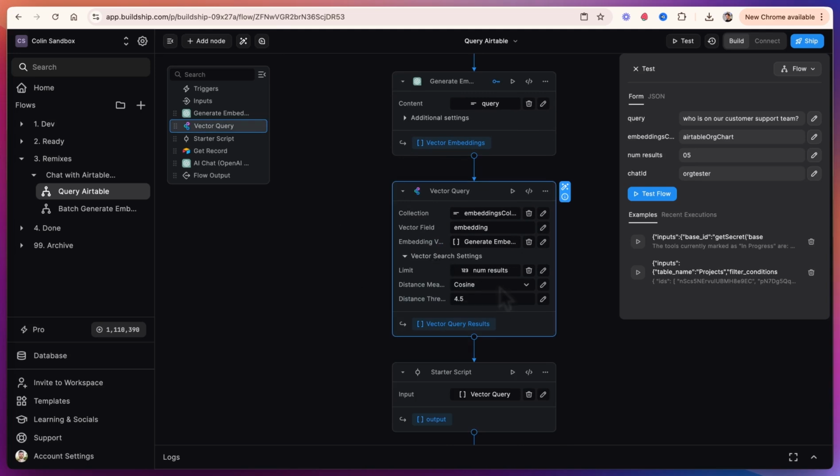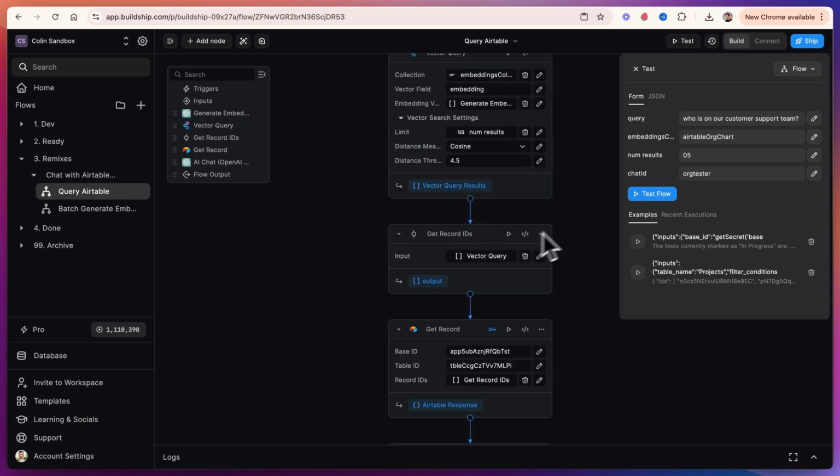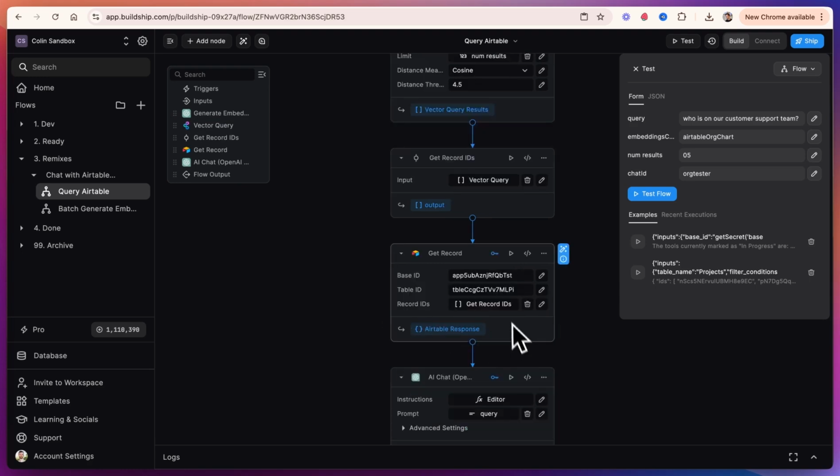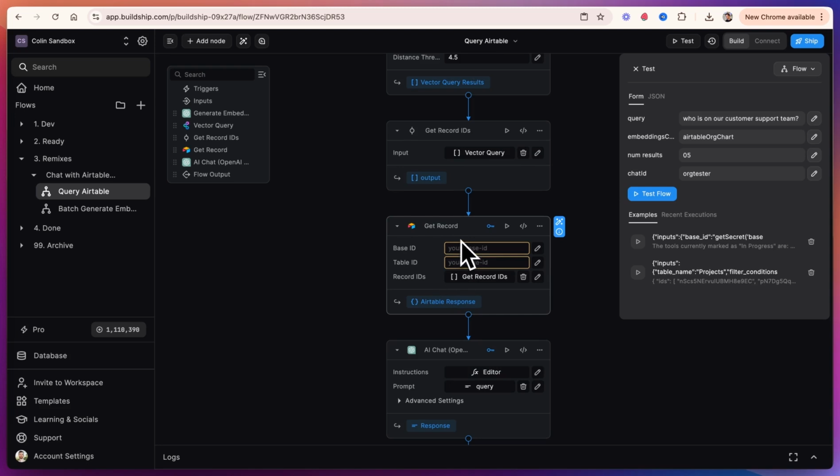So it's going out into multidimensional space and running a cosine distance measure with a distance threshold of 4.5, and it's returning the top 5 closest results to that query. We then run it through the get record IDs node to get the list of unique record IDs for those top 5, and then we get the specific records from the Airtable database. And here you're going to have to enter your base ID and table ID again.